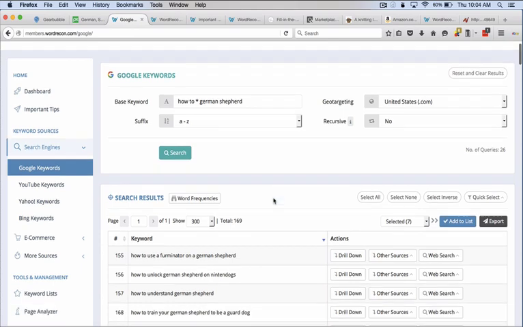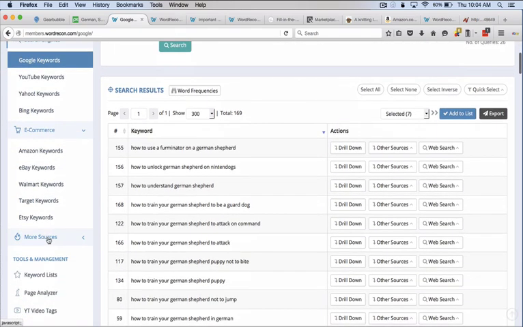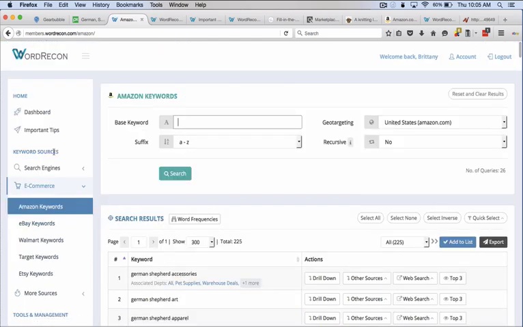So let's say, again, we're in the German Shepherd niche, and maybe we don't want to go the information product route. Maybe we want to actually look at e-commerce. So what I would do is go to the e-commerce button right here and hit e-commerce. Again, you can see all these different websites it can pull keywords from: Amazon, eBay, Walmart, Target, Etsy. All fantastic resources, and I would spend time going through every single one of them. But I'm going to start with just the first one, Amazon, since that's the biggest for right now.